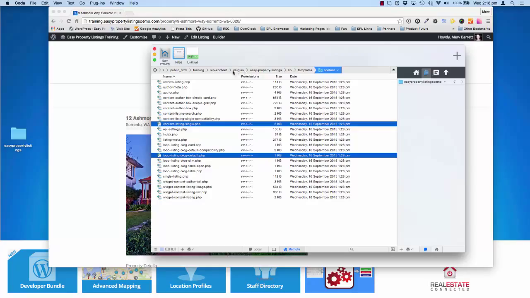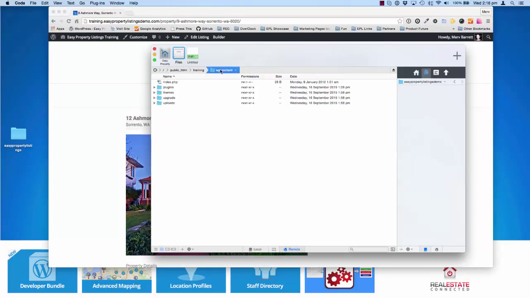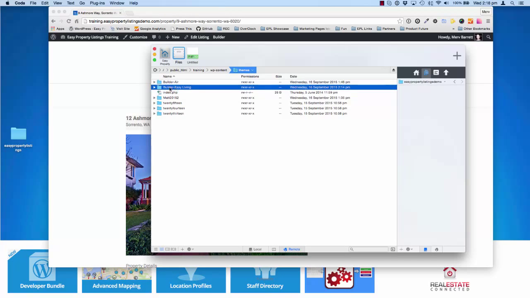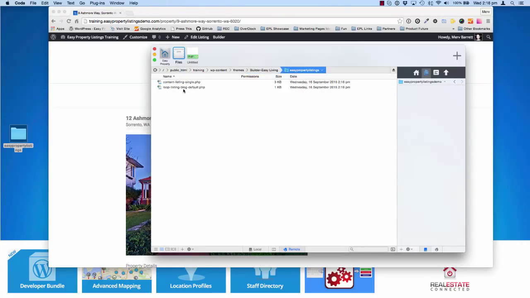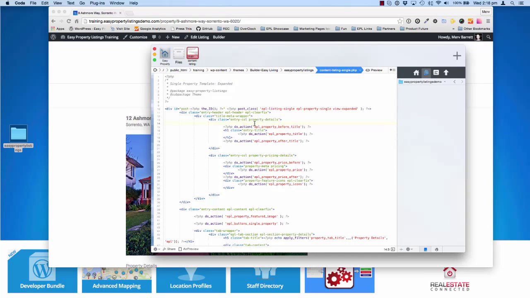folder. Next, you want to go back to the wp-content folder, go into your themes, and in this case my active theme is called Builder Easy Living. We're going to upload this folder into our currently active child theme. Once that's there, the plugin will start to load these template files instead of the default ones included in the plugin. So we'll just make a couple of quick little changes.